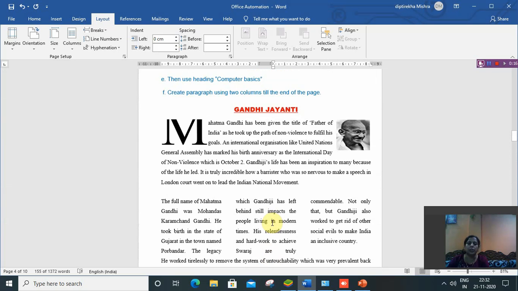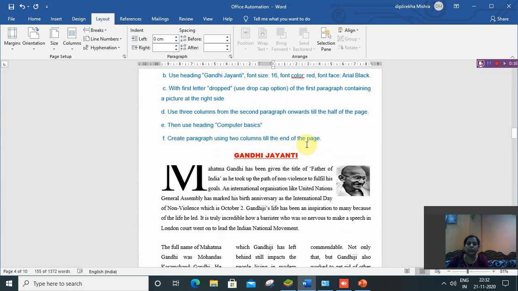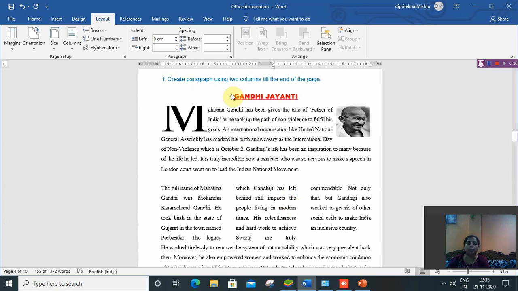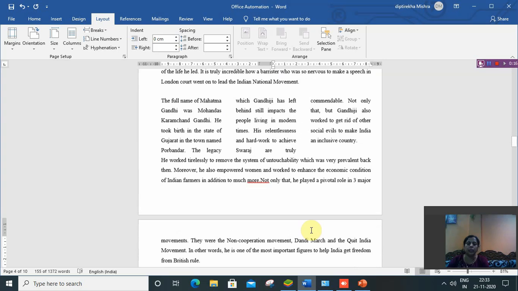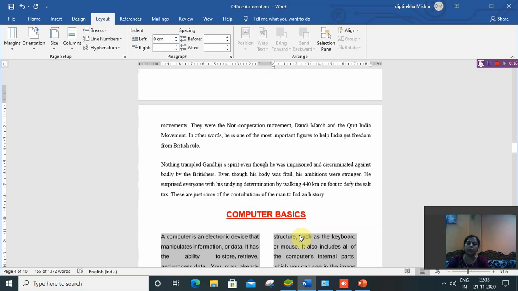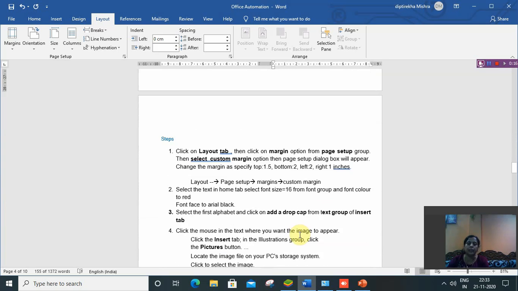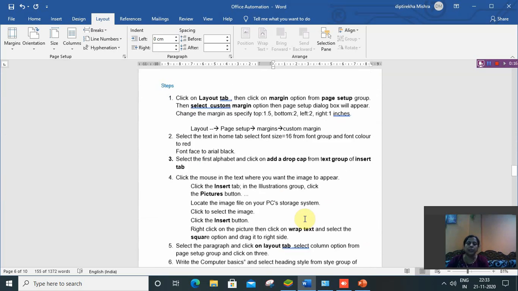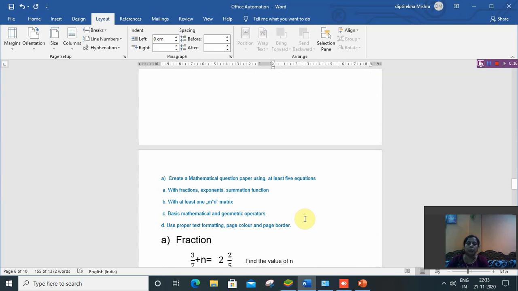Just write the question, first question in your record copy, then write the steps, and in the white page you will write the output or print the output and paste in your white side, or draw the figure, draw the output in the right side and write the steps only. Okay, so this is the assignment 1. Then next we will discuss about assignment 2.